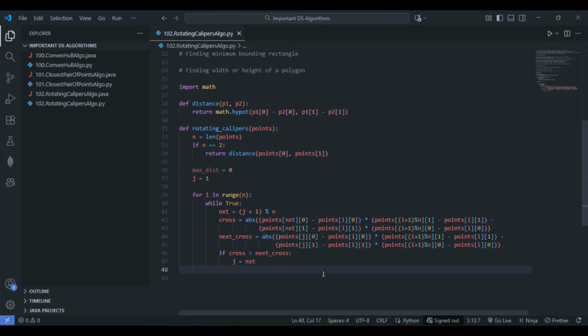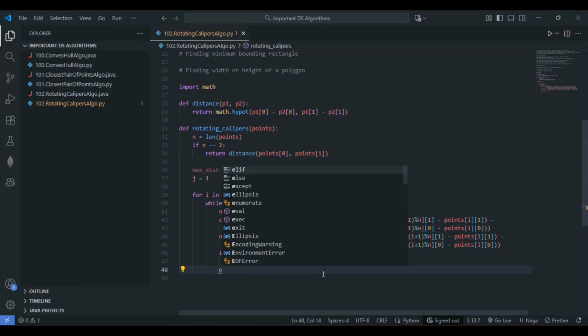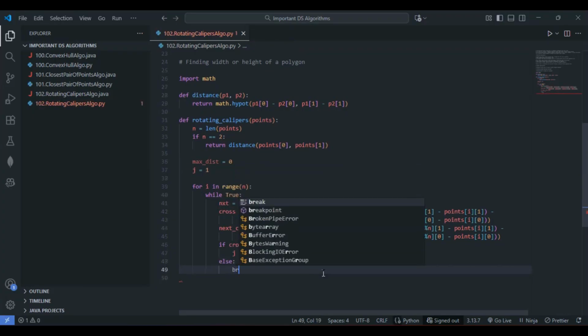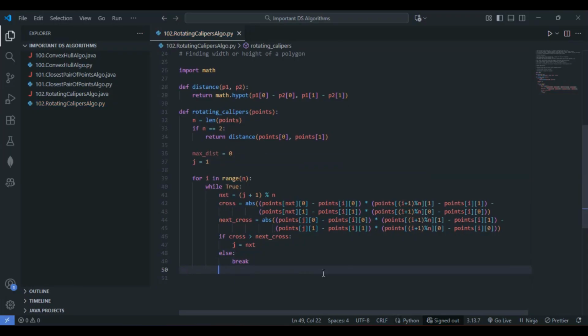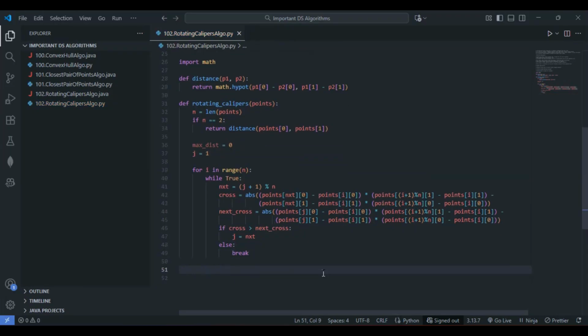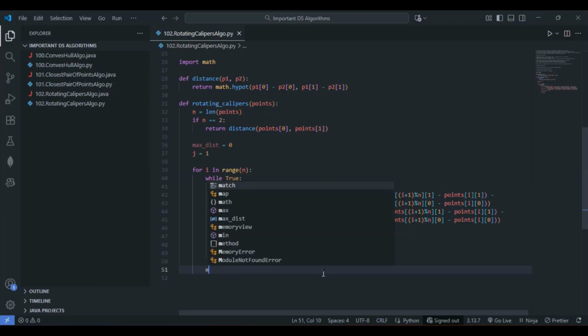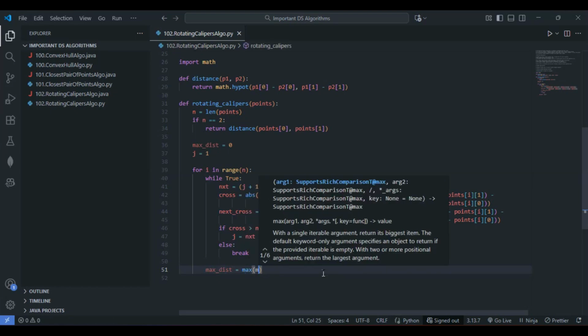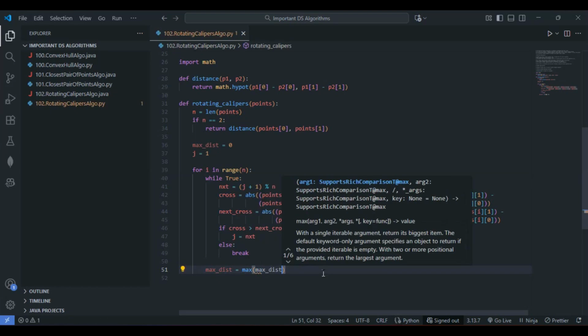Else, let's consider we have to break from here, right? So I'll just make use of the break keyword. This is fine. Next, let's go with the fifth step, nothing but we have to update the maximum distance between i and j, right? So I'll just go with the maximum distance equals max of this one.